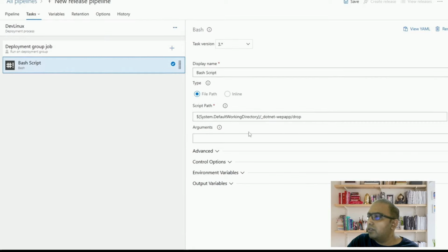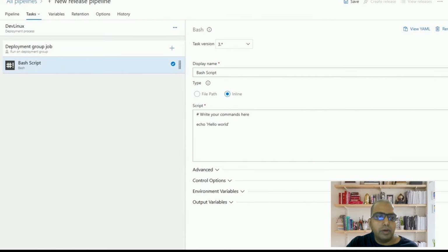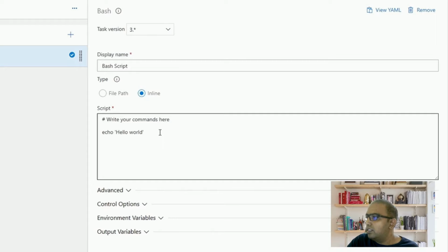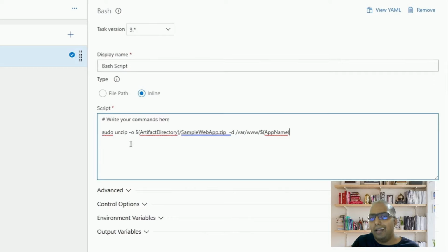Let's come back to our script. The first command we want to put is, let's remove this, and unzip our sample web app to this folder, var www and app name. The -o option would let you overwrite the files even if files are already present there. For the first deployment, it doesn't matter, but for subsequent deployments, obviously you will need to overwrite those files. So this is done.